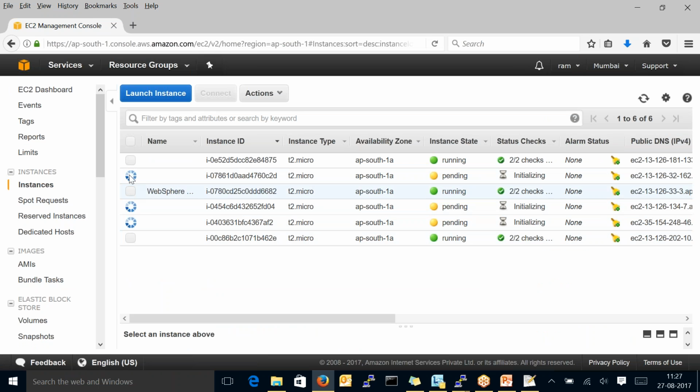Pending. So these three will come up in 2-3 minutes. So that fast. You can procure the machine from Amazon, whatever you want. See now, all are running. Now you can connect to any machine.